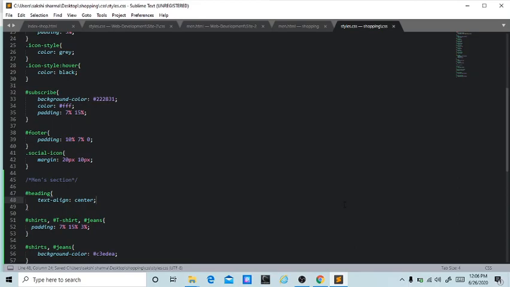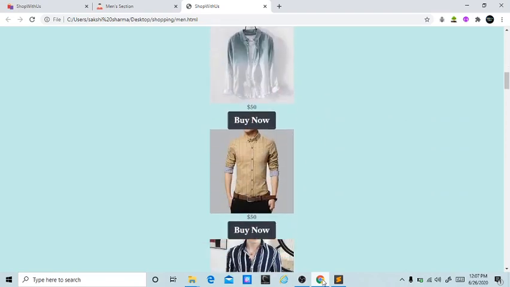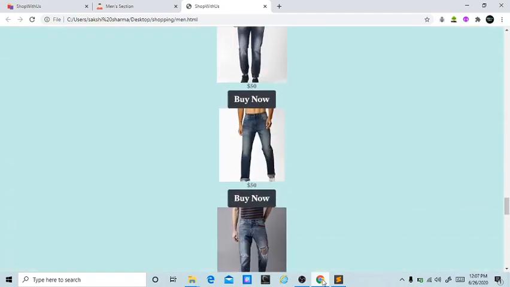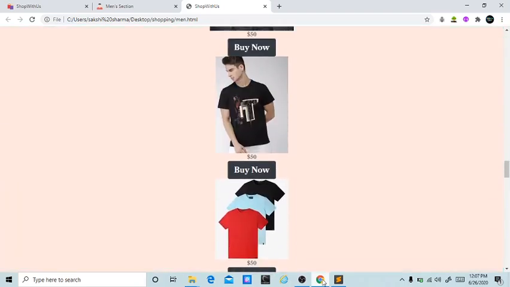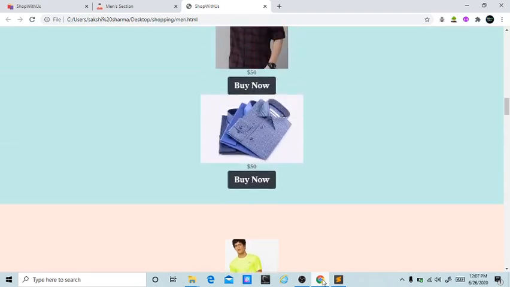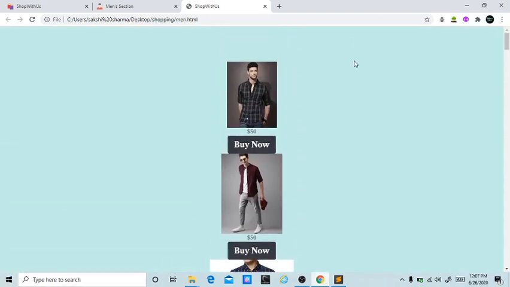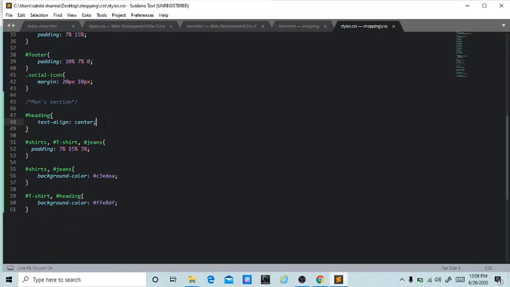And now refresh. You cannot see any heading, but there is a heading. You cannot see the color. The reason is we haven't given any padding to our heading. So the heading is just hidden here, and when we give some padding, then the heading will be visible to you.